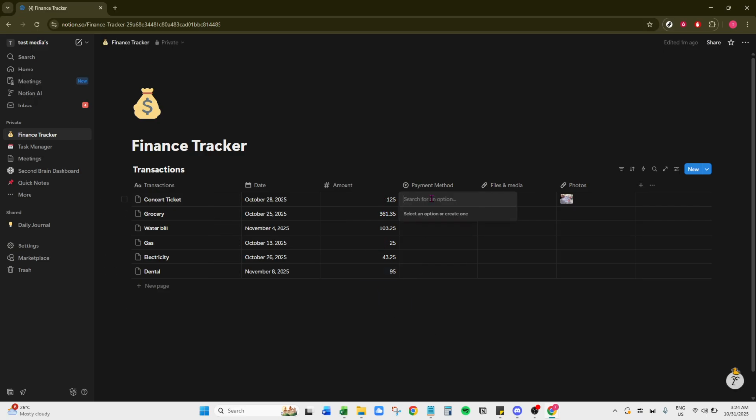Congratulations, you've now set up a basic finance tracker in Notion, a tool that will hopefully make your financial management a bit easier and more effective. You can continue to customize and expand this page as your financial tracking needs evolve.